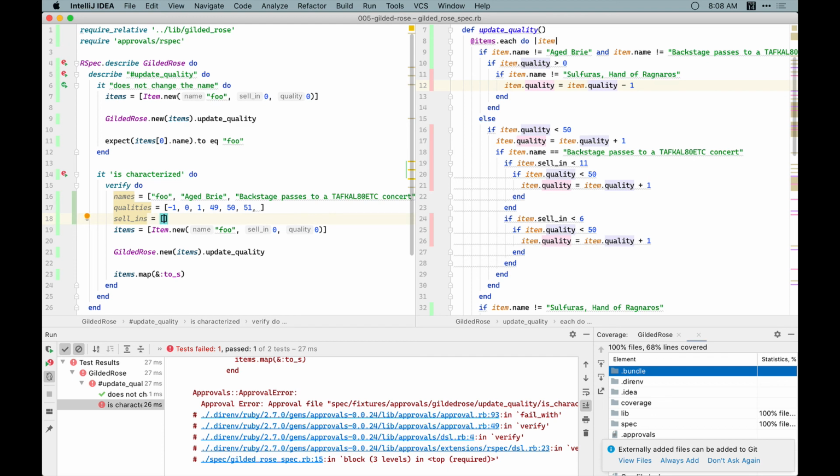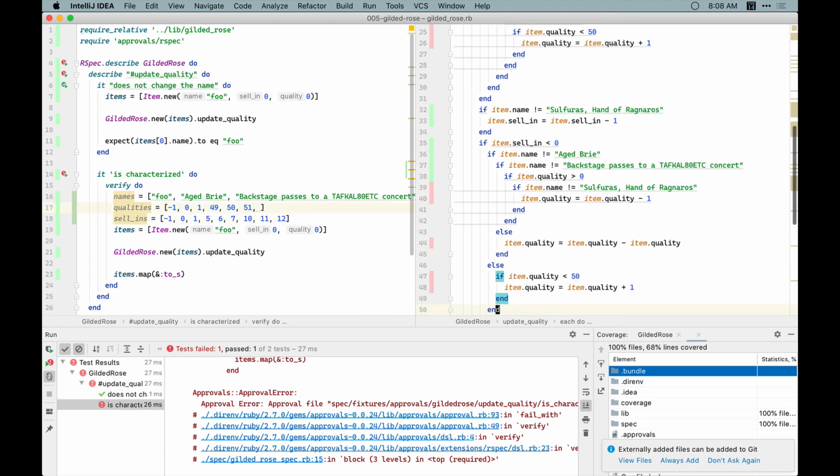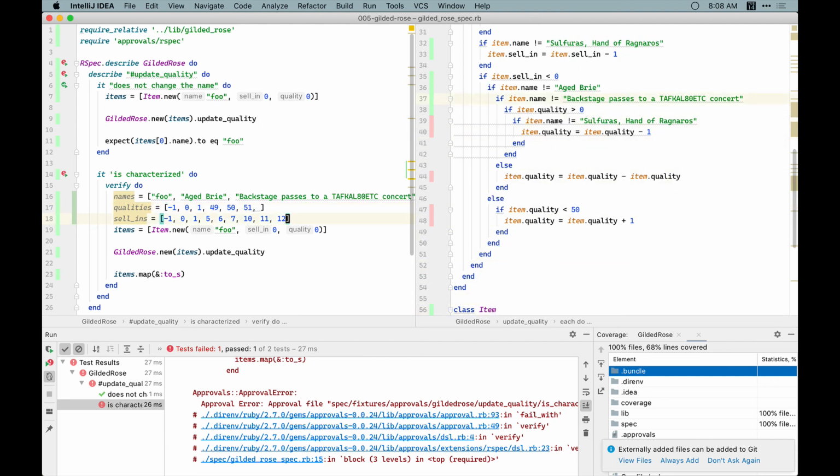For sell-ins, we can see that there's this 11, so let's do 10, 11, 12. There's a 6, so let's do 5, 6, 7. And there's a 0, so let's do -1, 0, and 1. All right, so that does it for sell-ins.